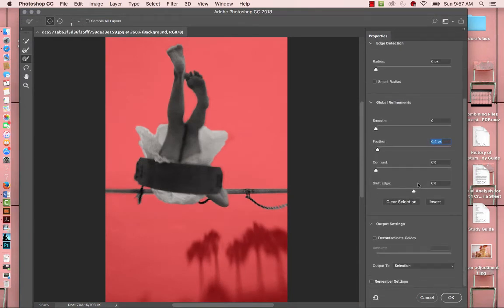So what I'm going to do down here is you have to do output settings. We'll talk about decontaminate colors on another image after you get comfortable with doing this. It works really great with hair if hair is actually pulling in a background color, but we don't have to worry about that with this image. This is something that we'll talk about more.